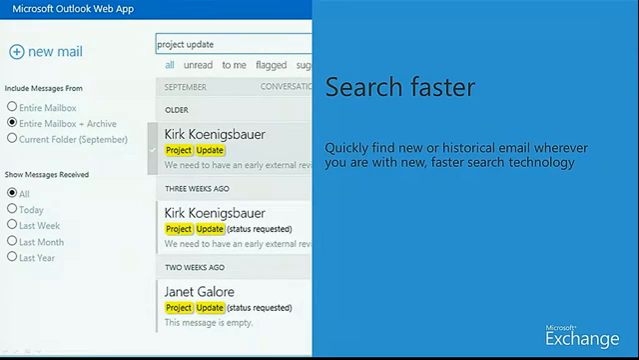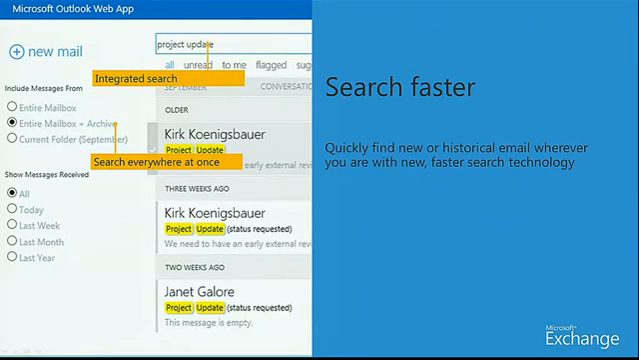And once again, this is an advantage that we have, being that we are Exchange and we work closely with Outlook and Outlook Web App that other third-party archiving products are not able to provide. So you see search everywhere at once, integrated search.